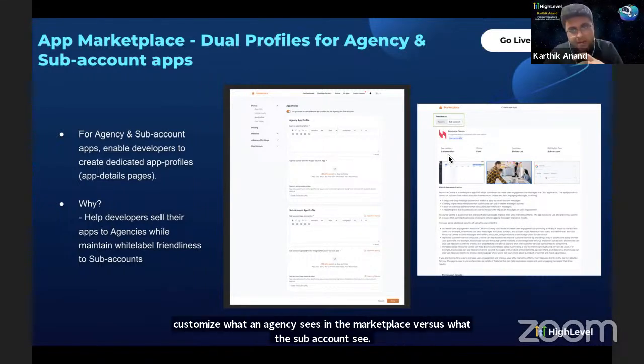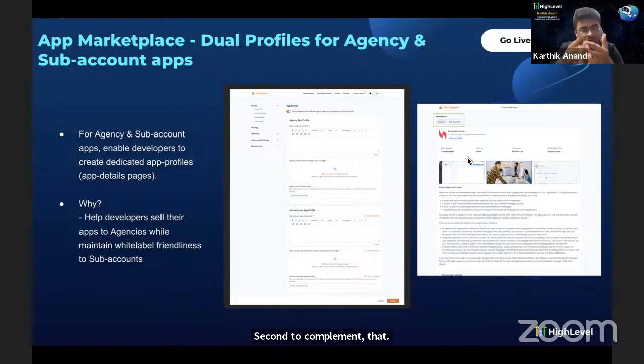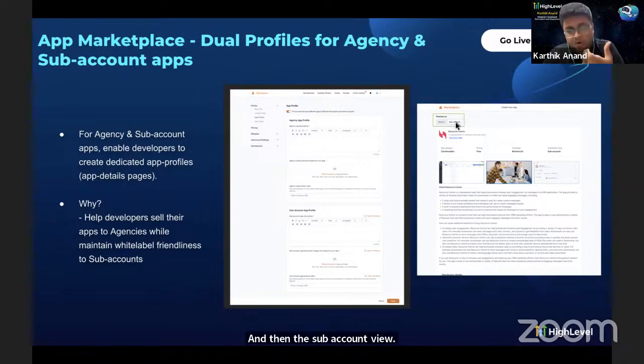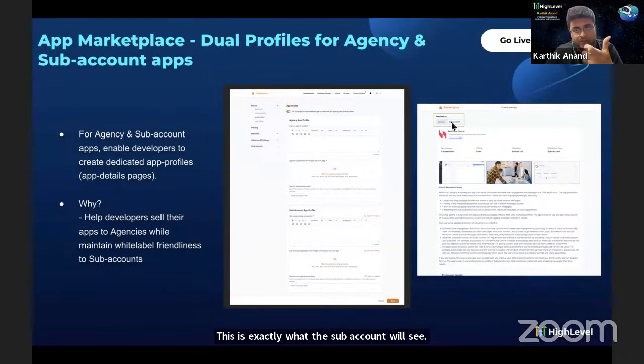Second, to complement that, it's important that, especially if you're a white label agency, you want to know what your sub-account is going to see before you install the app, right? That's a check you would do. So we are going to give a preview feature, right? So you get to see your view, what the developer wants you to see, which is the sell, and then the sub-account view. This is exactly what the sub-account will see once they have installed the app, right? So there's full transparency in terms of how your sub-accounts are going to perceive and view the apps in their marketplace. So this is an important step towards building trust, especially for the white label agencies in the app marketplace.